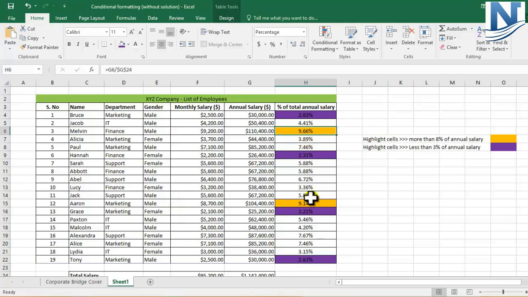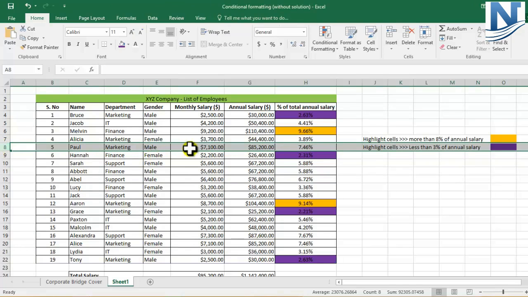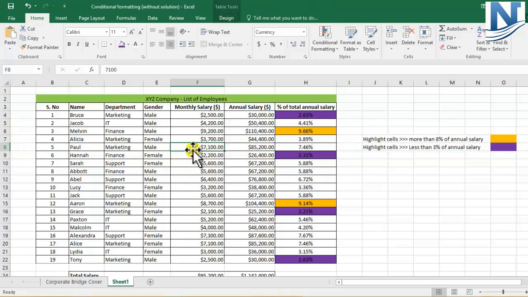Now there are 2 people who have more than 8% and 4 people who have less than 3% of the annual salary. So let's make some changes in the numbers over here and let's see what happens. For example, let's take someone from here. Can we take Paul? Okay, we can take Paul and let's make his salary, which is currently 7100, 710. So I'm decreasing it. Can you see, again his salary is less than 3%. So automatically the conditional formatting is applied to this cell as well, and it has turned purple since it has a salary percentage of less than 3%.